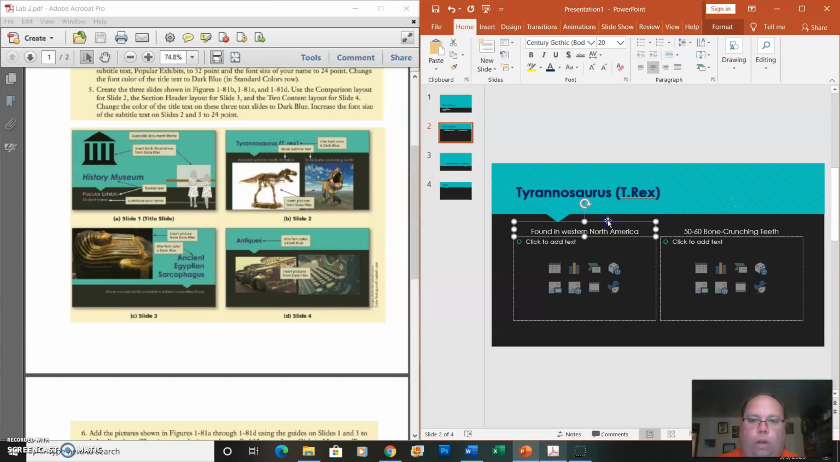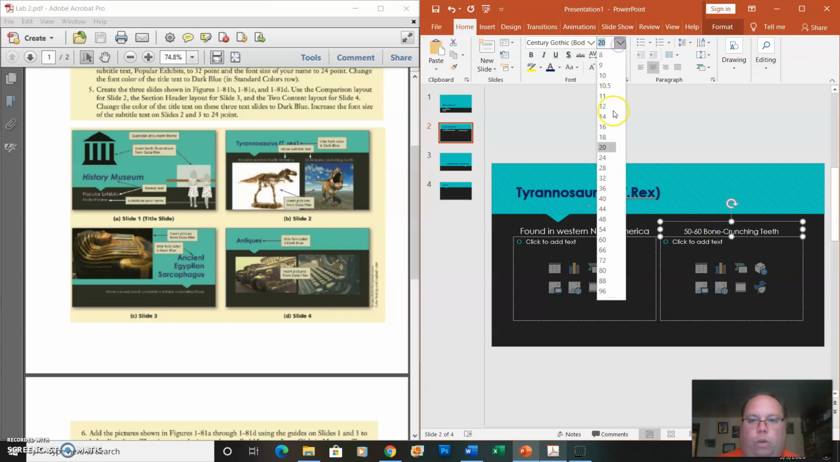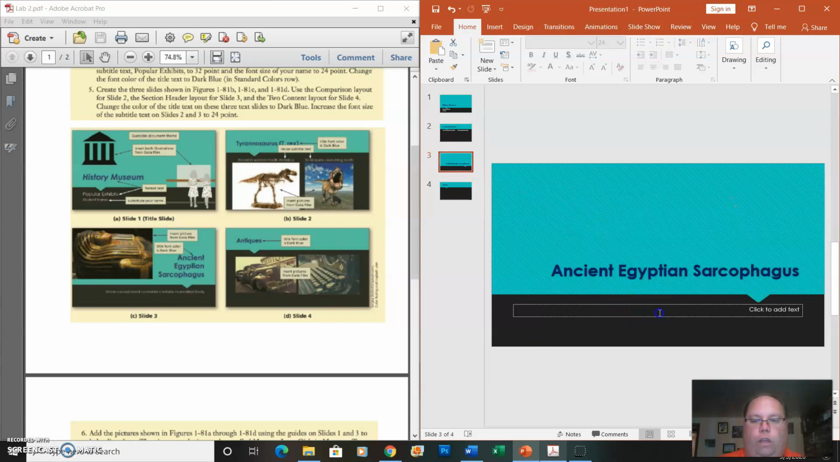It also said that it wants us to change that font size to 24. So just come right here, click this box, let's make it 24 right there. Come right here, make this box 24, and we've got that going on. It also told us to do the same thing for the next slide as well. So let's make that 24.